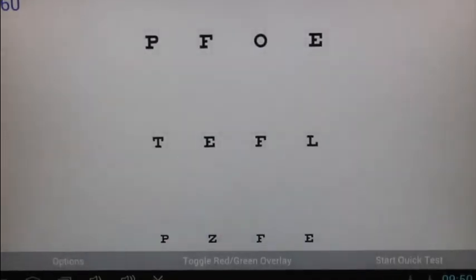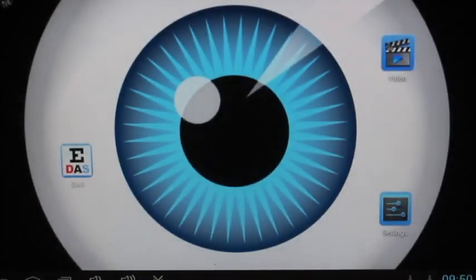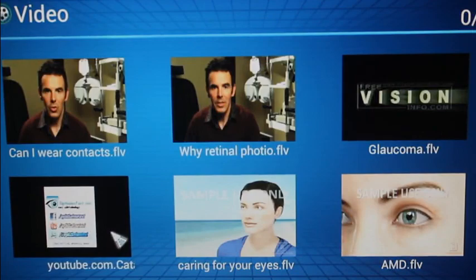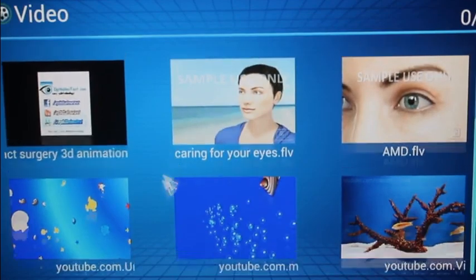We can then exit by either hitting the exit button or the house button, or we can come down and just hit the house button here. On the page we also have videos stored. We press that and it brings up a selection of YouTube videos, anywhere from Can I Wear Contacts to glaucoma to AMD and other fish tank assembly things.